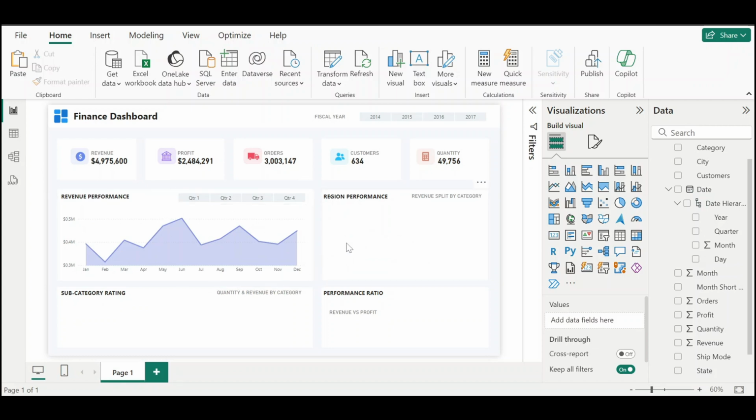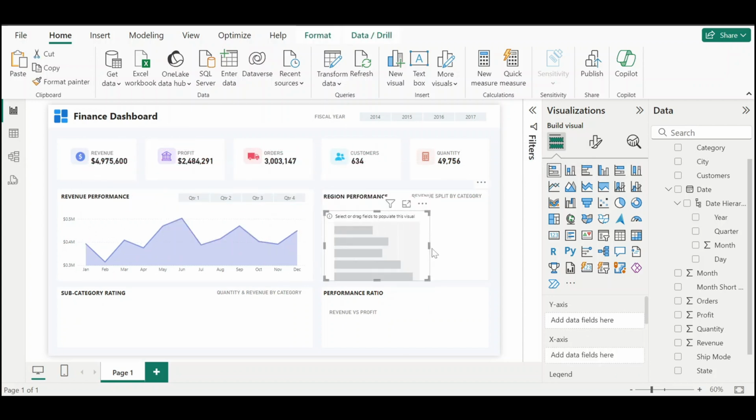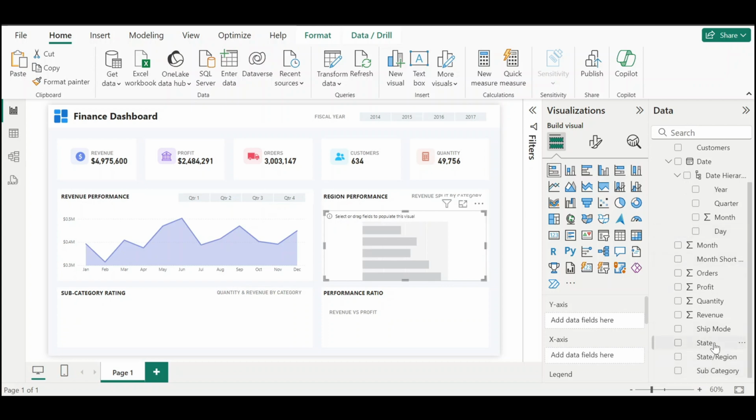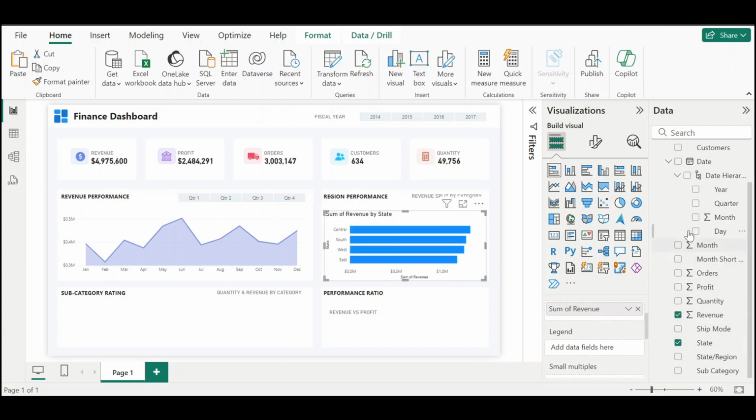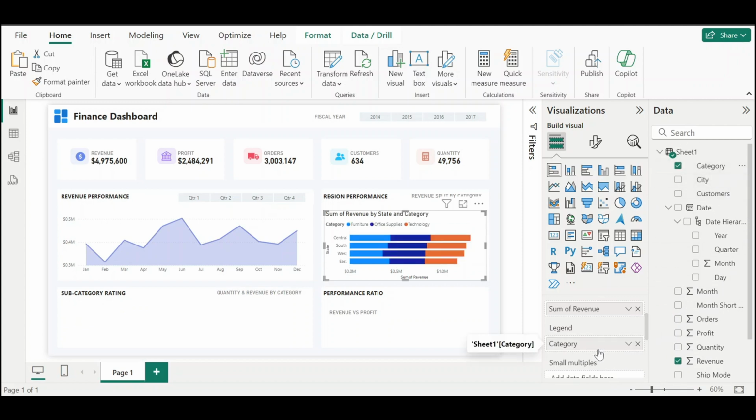So moving on to the next visual, which is region performance. We have to insert a bar chart. So choose this stacked bar chart, bring it over here. In the y-axis, we have state, and in the x-axis, we have revenue. In the legend, we will insert category. Find category from here and place it here. Okay, so now we will format our visual.